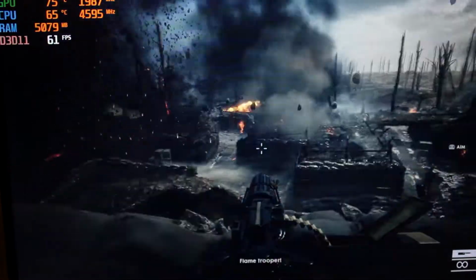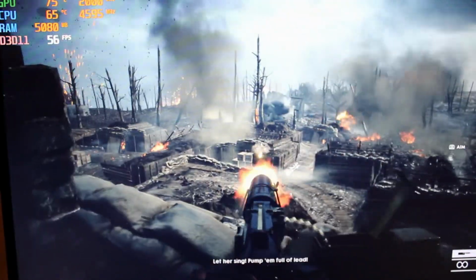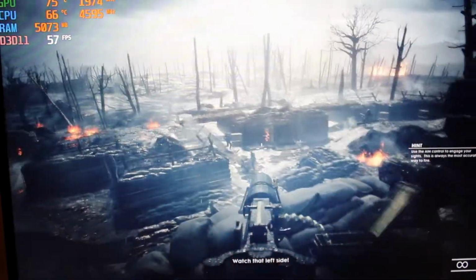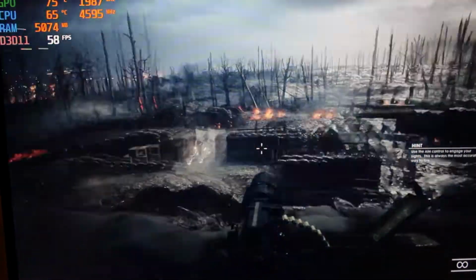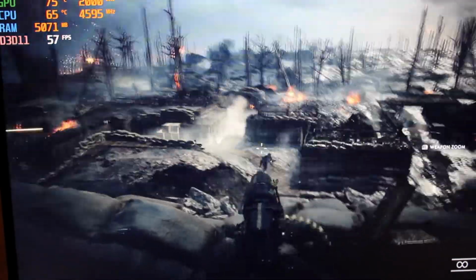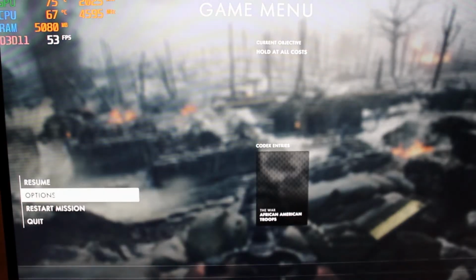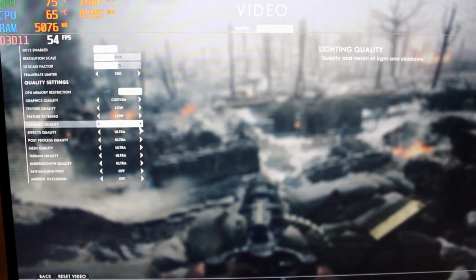Like I said, we're on ultra right now at 4K resolution, and between 50 and 60, no problem. Especially with all this action here. Let's see how it would run on the lowest settings of the 4K. Let's see if we get up to 100 frames on the lowest settings on the 4K.